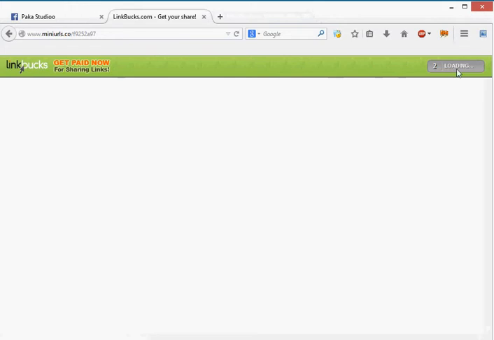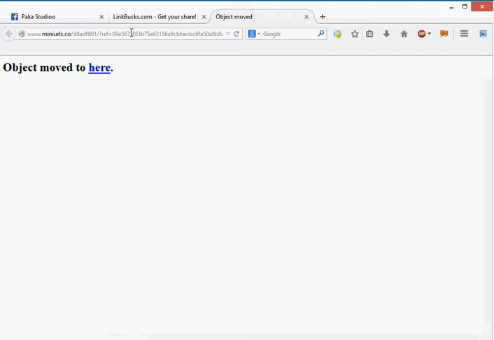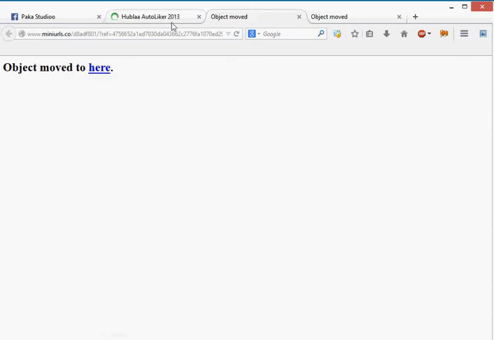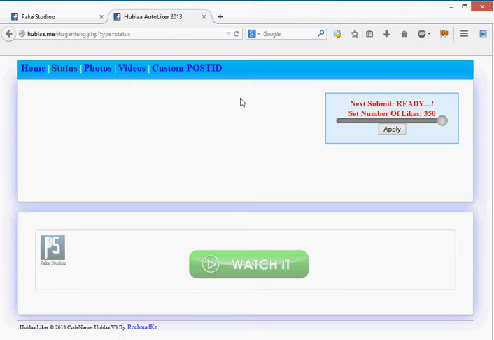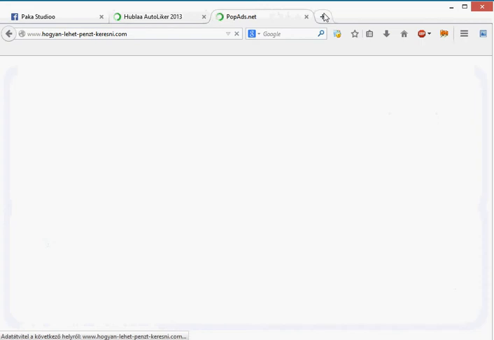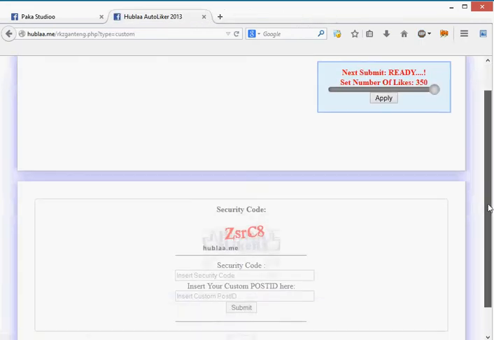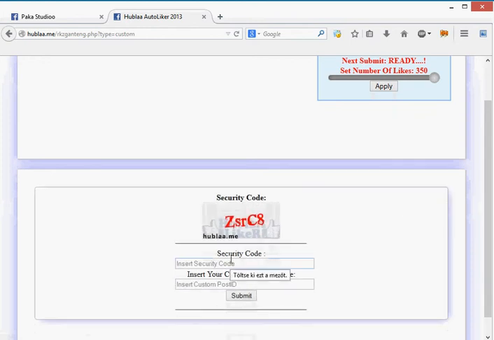We are getting an ad again. Skip. Close the pop-ups and custom post ID. This is what I always choose. This is the most safe, the safest.